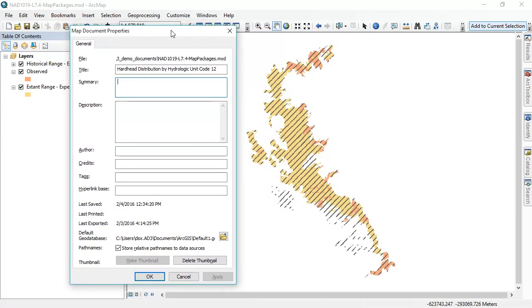It's a map of hardhead fish species and where it's located in California. We saw a more complete version of this map when we did the lesson on making map books. So let's just put something like what I just said in the summary box. Describes the location of hardhead in the state of California. And for now, I'll skip a description, but you could put a more thorough bit of information about your map document there.